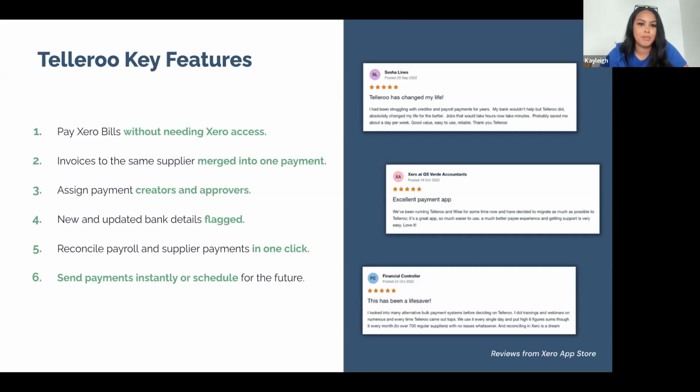New and updated bank details being flagged, again, important. My background originally is in commercial and corporate banking, and the amount of fraud that you see happening where invoices are intercepted and bank details are changed and payments go out, and it's not until 30 days later that a supplier is chasing for late payment that you realize actually that money never went to the right place, and then all of the stress, etc., that comes along with that. So again, being aware of that right at the early stages is super important.